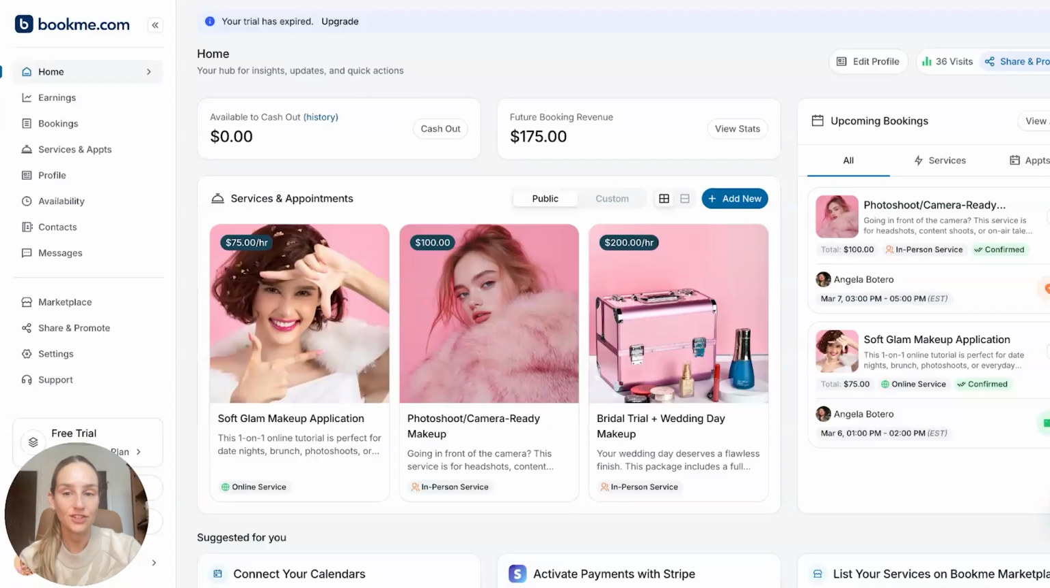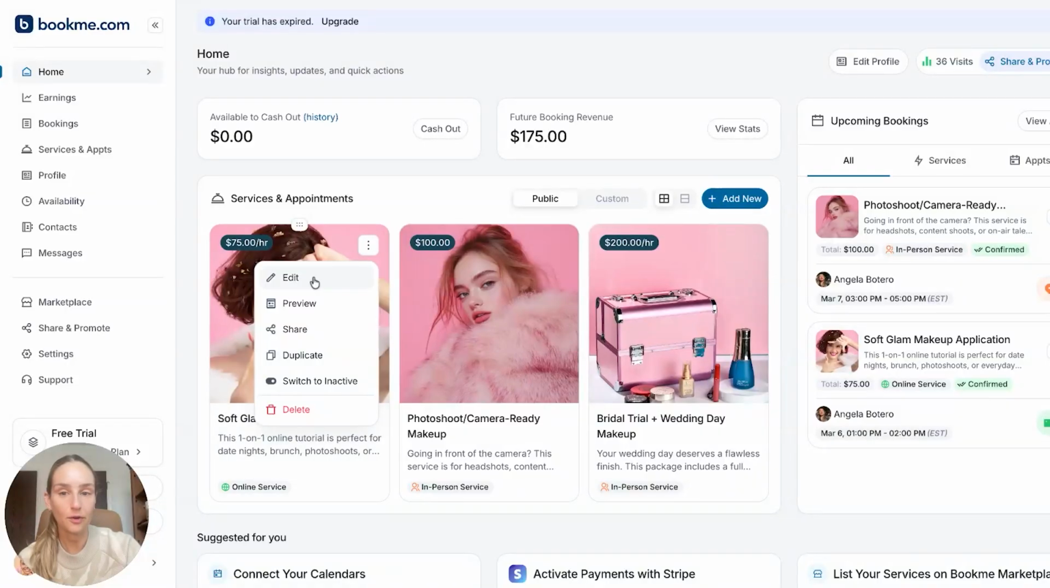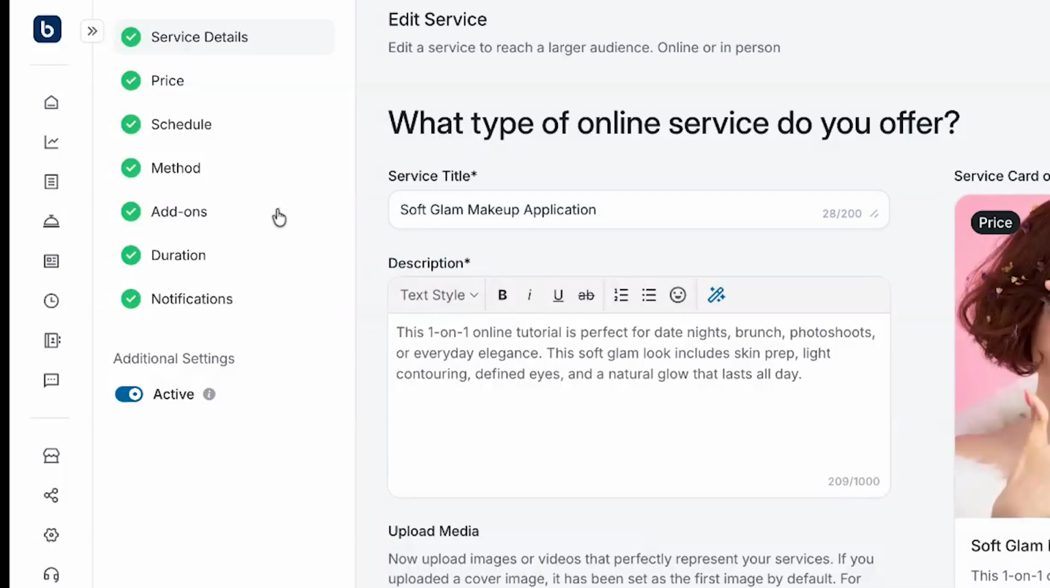Here's how to add packages to your services. From your dashboard, hover over the service you'd like to select and click the three little dots. From there, you're going to click Edit. On the left-hand side, you'll select Add-ons.